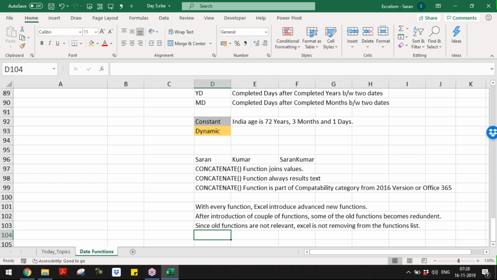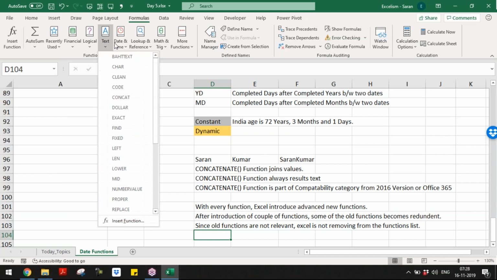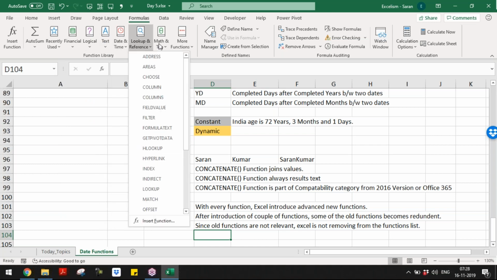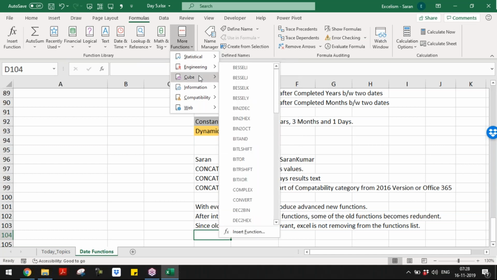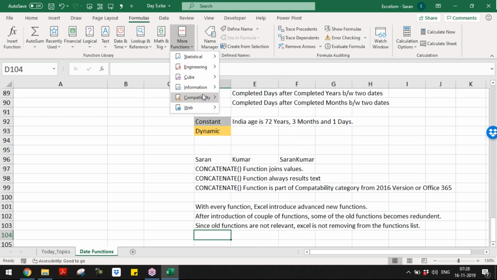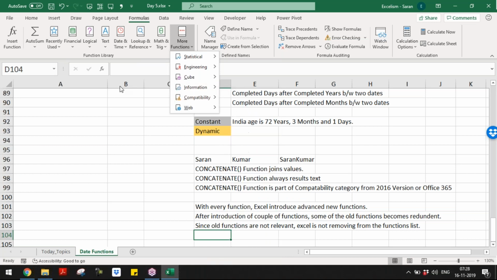So that is the biggest problem, because everywhere in the world people may not use the same function. So what they do, they don't remove, but they keep it in compatibility functions. If you look into this, these are the categories we call: financial, logical, text, date and time, lookup, maths and trigonometry, statistical, engineering, cube, and information functions. This is what I'm talking about. Though the list is long, don't worry, much more advanced functions are available here.